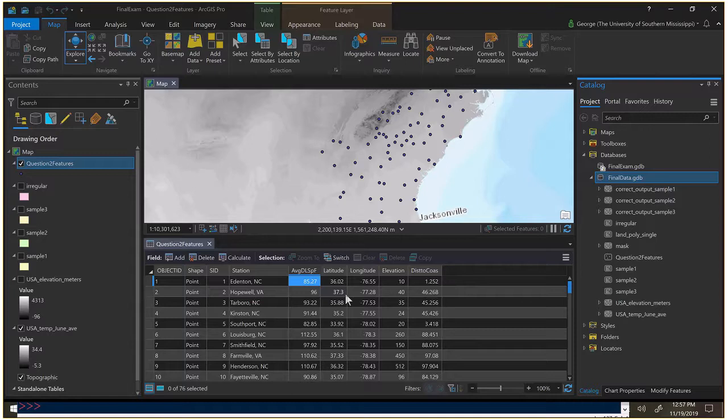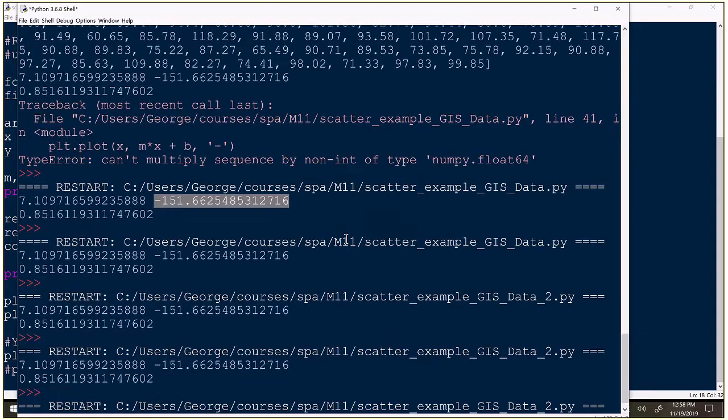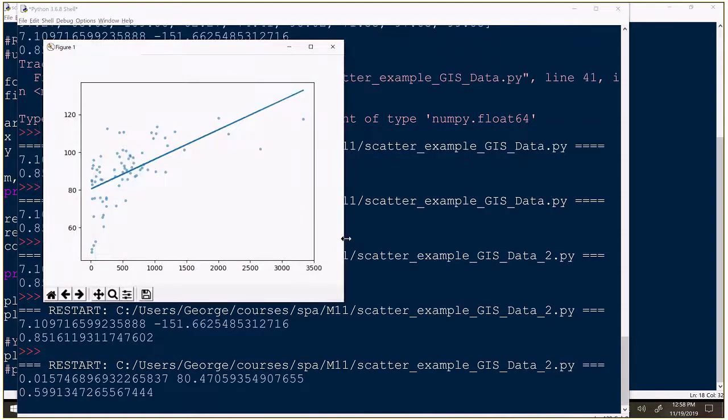Yeah. And in fact, I forget, I think it was Ben that said elevation might be related also to the average date of last spring frost, right? So how could I change this? Instead of latitude, I was going to use elevation and look at its relationship. Okay. Change latitude to the elevation field. So now I run this, and I can see the relationship between elevation and the last day of spring frost.